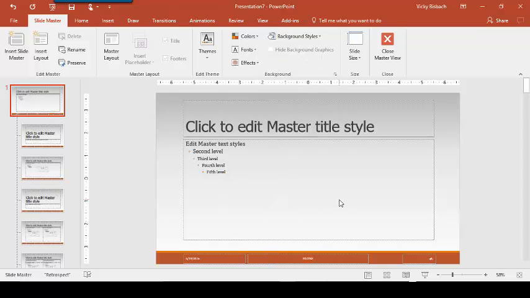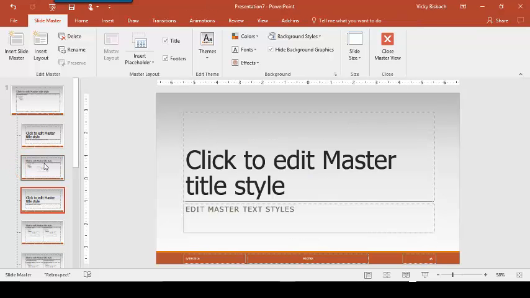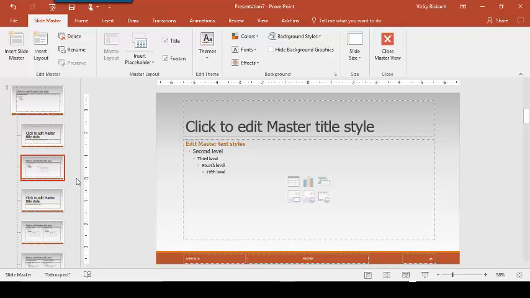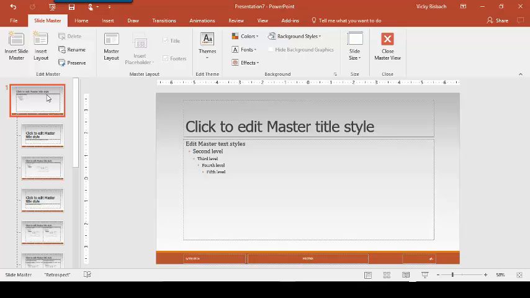Now if there's a font you want to change on a specific type of layout, go to that thumbnail. So for instance, if I wanted to change the font on my title and content layout slide, I would click on it, and then I can come in here and change the information. And you'll notice when I did that, it did it on this layout only. It did not transfer it to any of the other layouts. And even when I come back up to the master, it hasn't changed it.